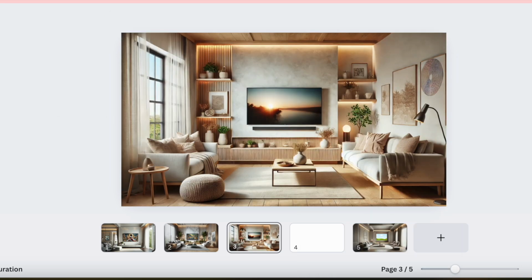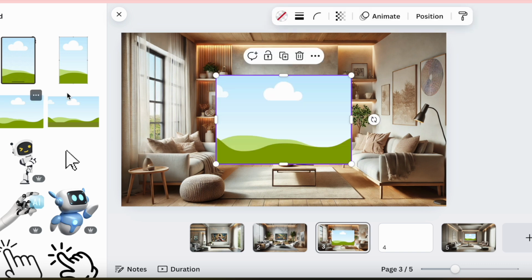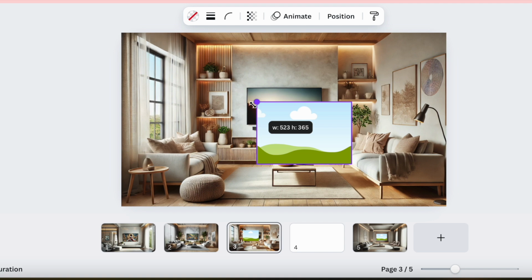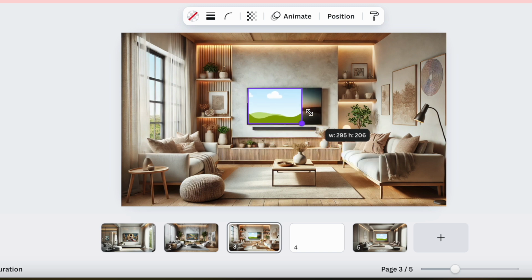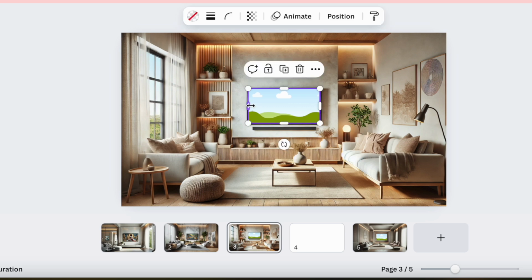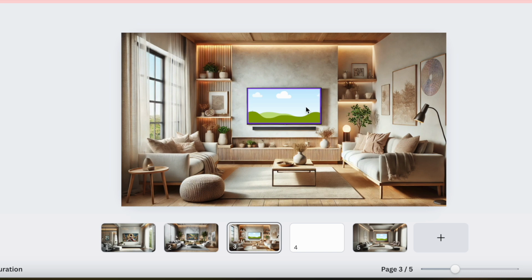Set image as background. We'll get our element and resize it. I think that's good. Now we need to go a little bit out. Just a little bit. Okay. This one wants to. Okay, that's not bad. Let me do this one. Okay. Gonna lock it in place.